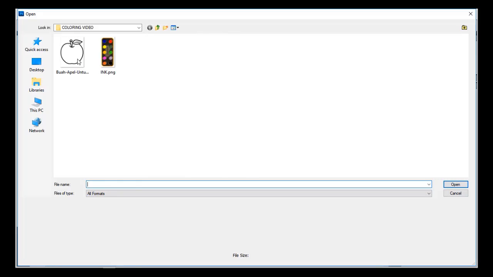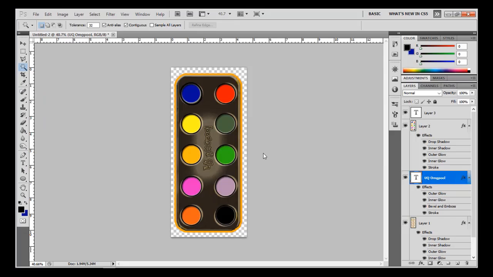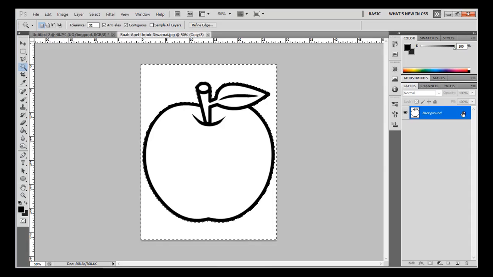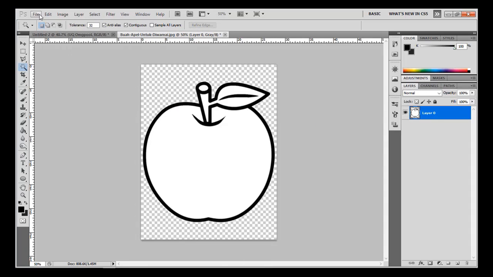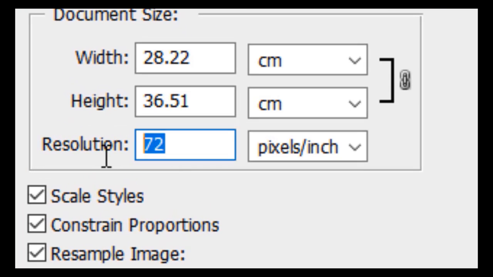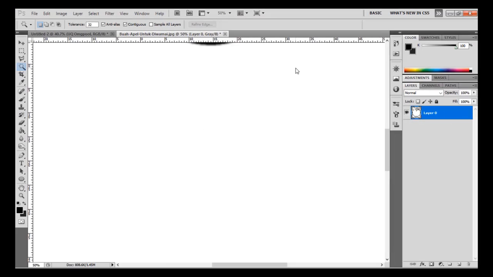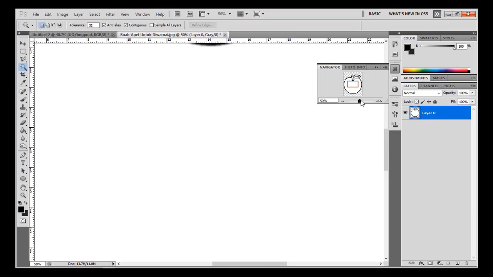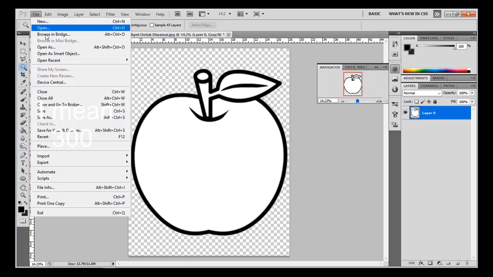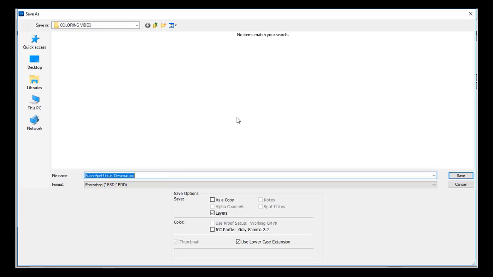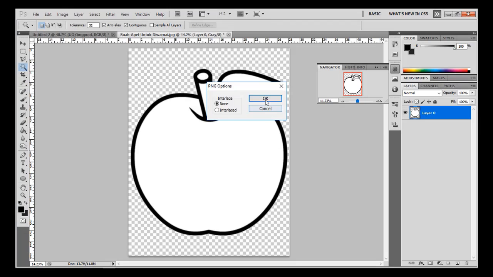Then you open Photoshop. After you open Photoshop, you crop and remove the background. Then you save this as PNG. Make the resolution 300. Sorry, I'm wrong. I saved it as PNG, with a transparent background.